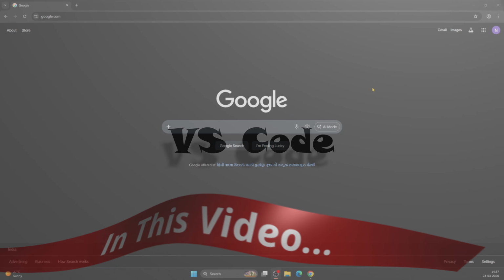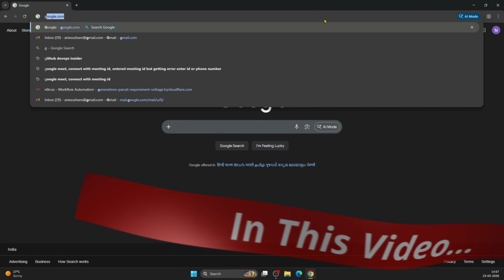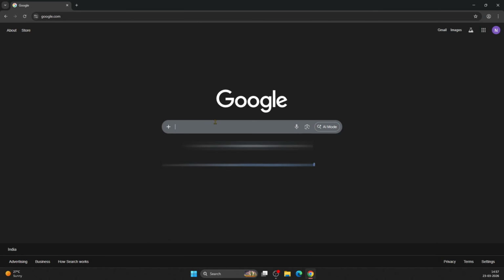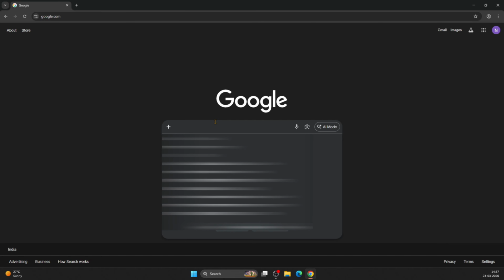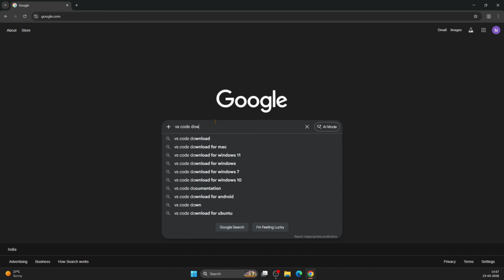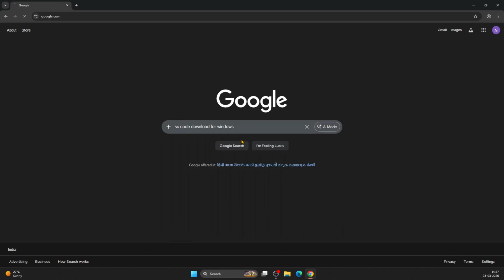Okay, so let's go to google.com first. So google.com. Now search for the VS Code here. So type VS Code download for Windows. Okay, so select this one.